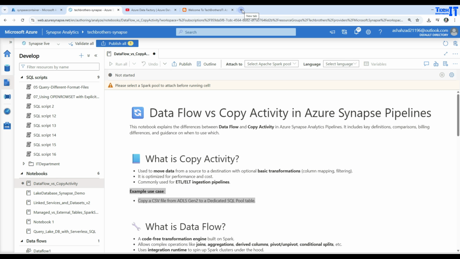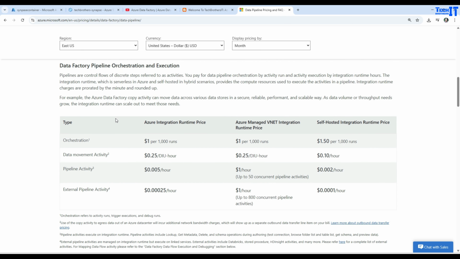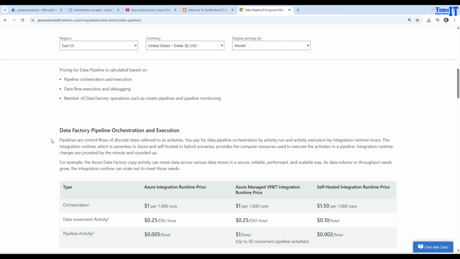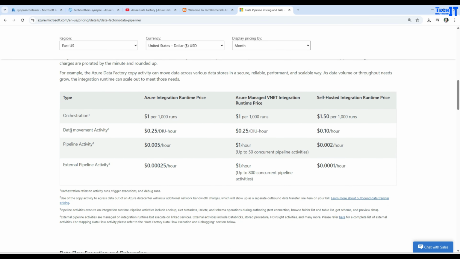I'm going to go ahead and show you the billing. So here is the billing part. You can see that I opened it for Data Factory, and pretty much the billing is the same for Data Factory and Synapse because they use the same copy activity and data flows. And you can see right here, data movement activity. That's for copy activity, 0.25 DIU per hour. And then you can see that if you are using self-hosted it is less, but in that case you will be using your own computer to install the self-hosted IR.